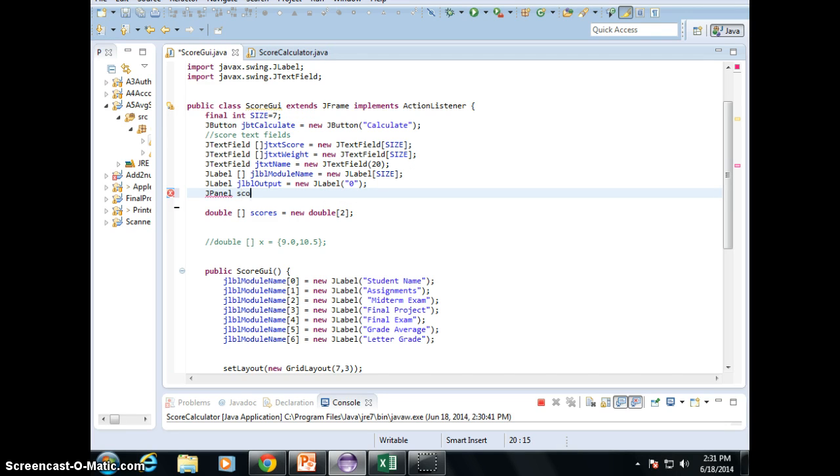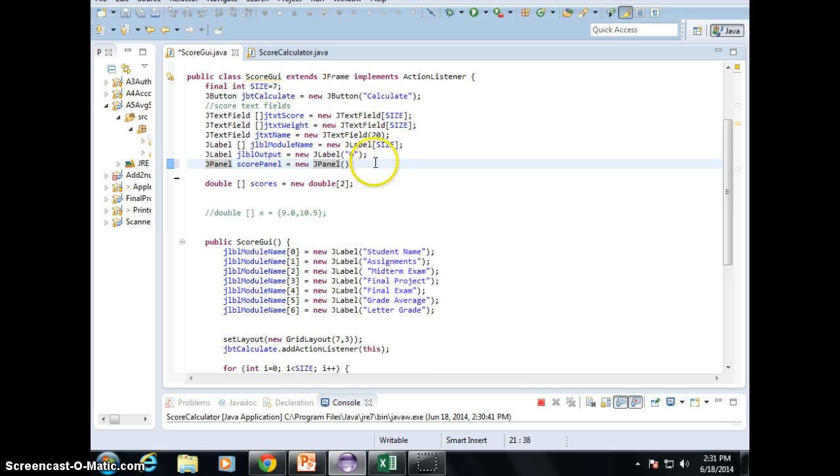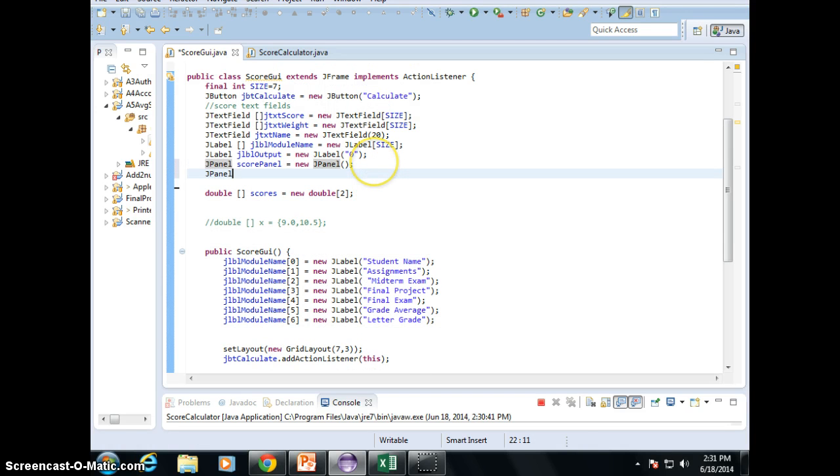Panel, I'm going to name it score panel, equals new JPanel. This needs to be imported. The reason I want to do this is because, like I said, when you add to the frame, enlarging the frame enlarges everything too. We don't like that. And also, we're going to create the button panel at the bottom to use for calculations. JButton. That's one way to use the button.